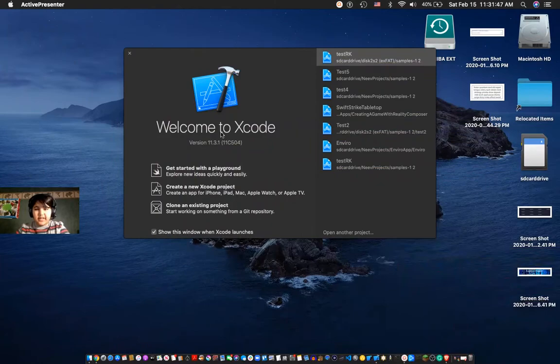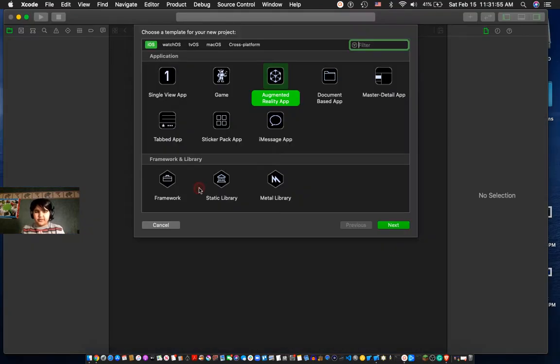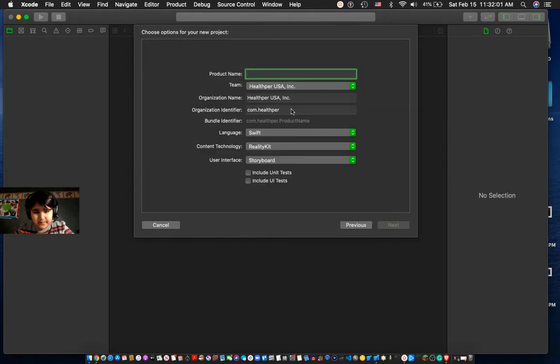So now we have Xcode right here. Let's create a new Xcode project. And since I am running this video software, it might be a bit slow. We want an augmented reality app. And now let's name this probably YouTube test RK.